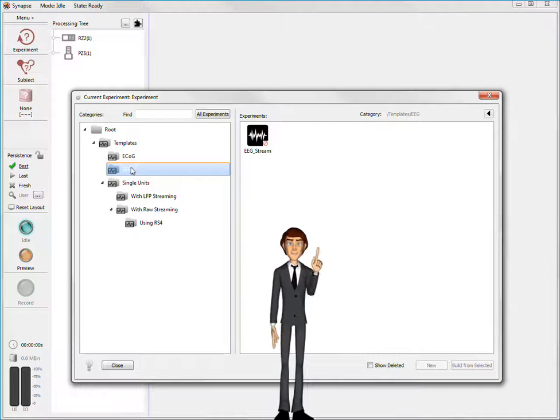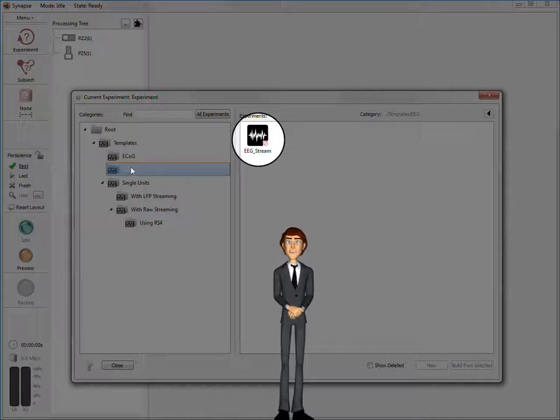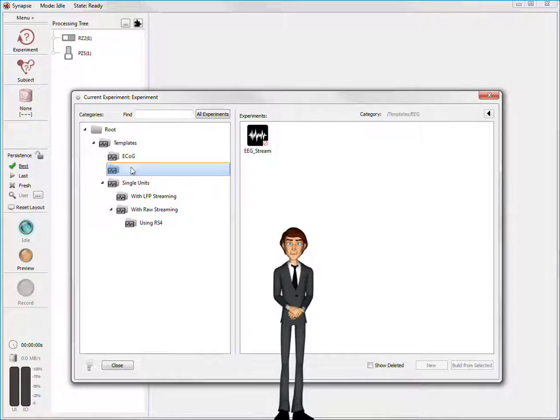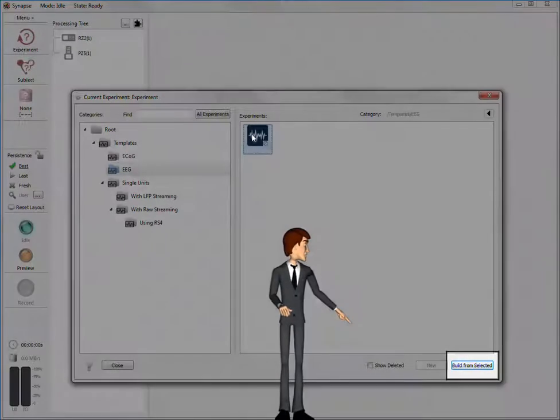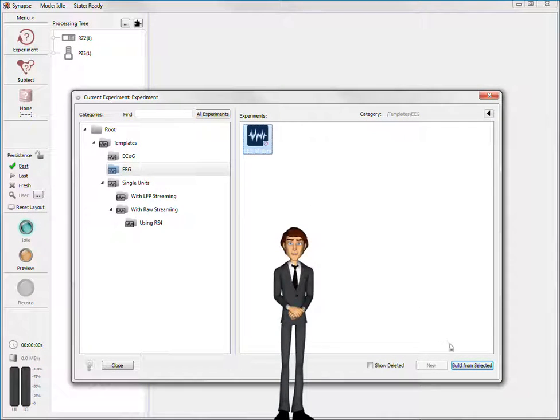In this demo, I will be making an experiment to record EEG signals from my PC amplifier. The EEG_stream template looks like it might be the best choice for me, so I'll select it on the right. When I press this button, Synapse creates a new experiment from the selected template.